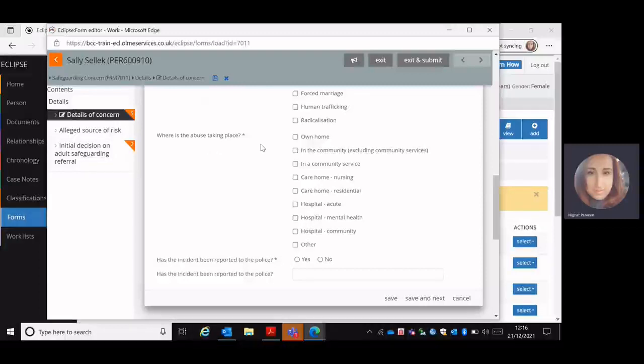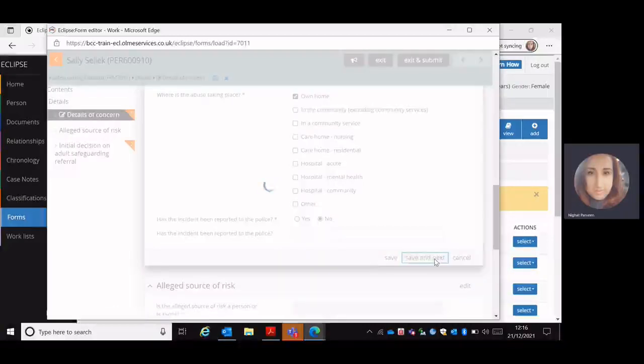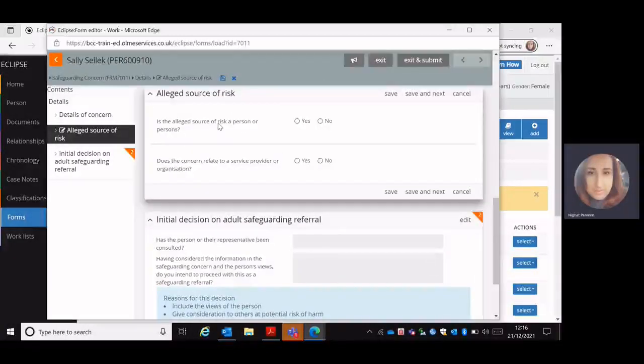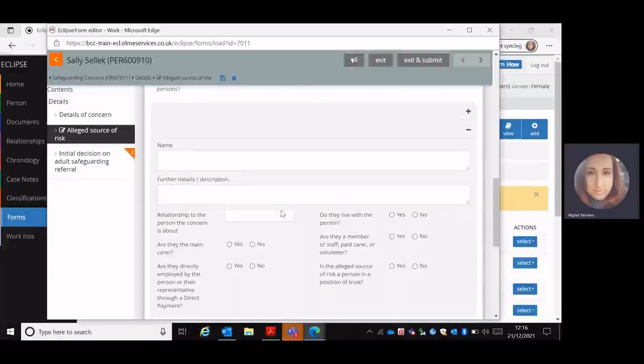And it says, where is the abuse taking place? I'll say own home. Has the incident been reported to the police? I'm going to say no. And I will do save and next. Alleged source of risk. Is the alleged source of risk a person or persons? I'm going to say yes. And it's asking for the name.